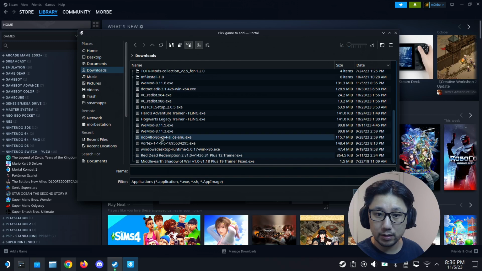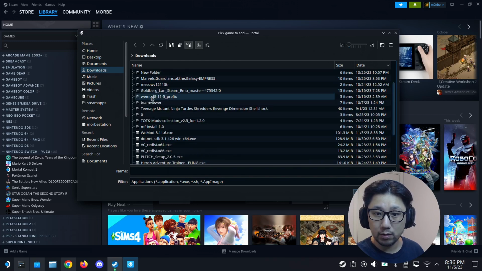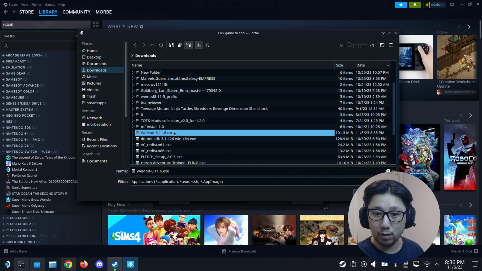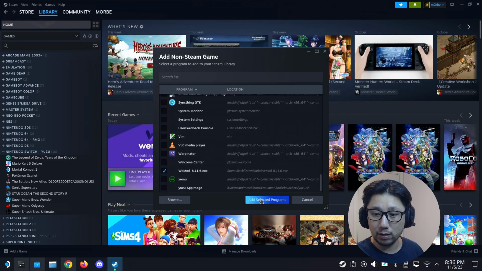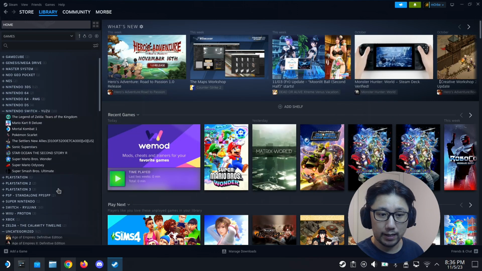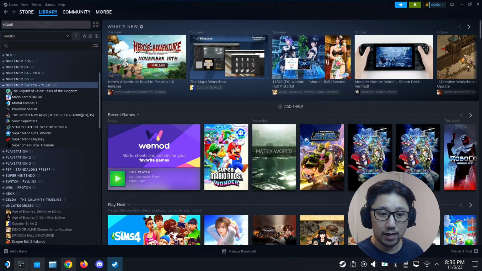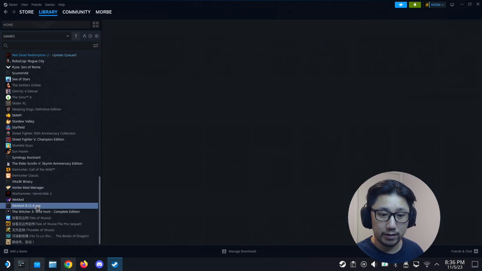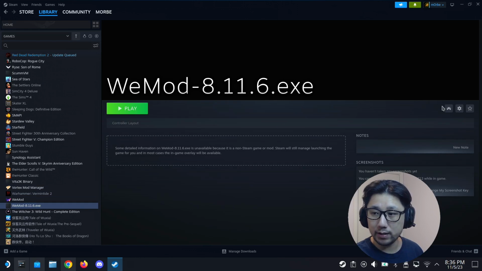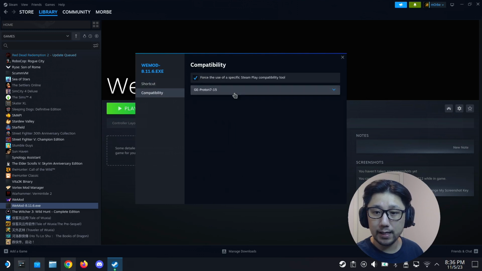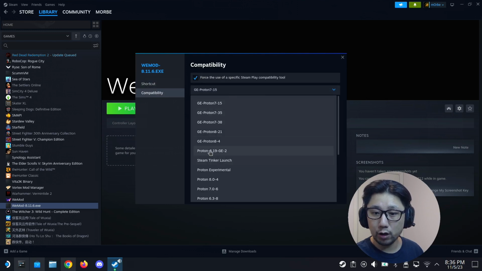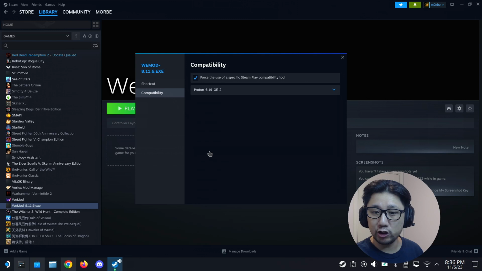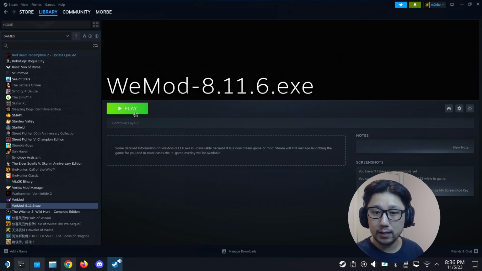Where is it? Oh, here it is. WeMod 8.11.6.exe. Okay, that's the one we want. Okay, and then on our left-hand side, we should have that. Here it is. WeMod 8.11.6. Go into its properties. Okay, and then we're going to use Proton 6.19 GE2. Okay. And we're going to install it first.